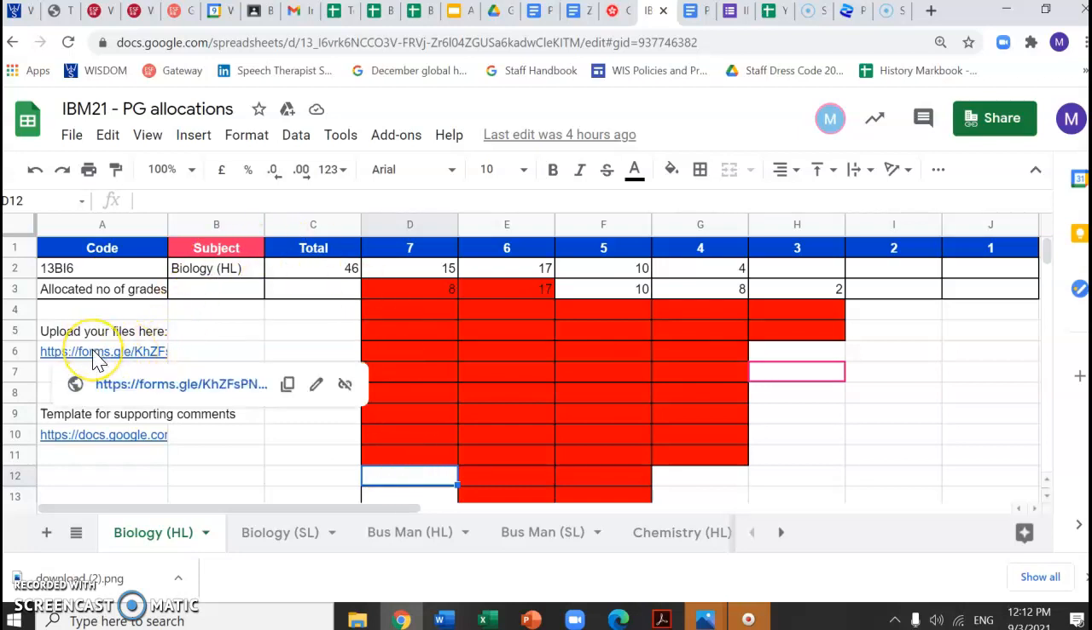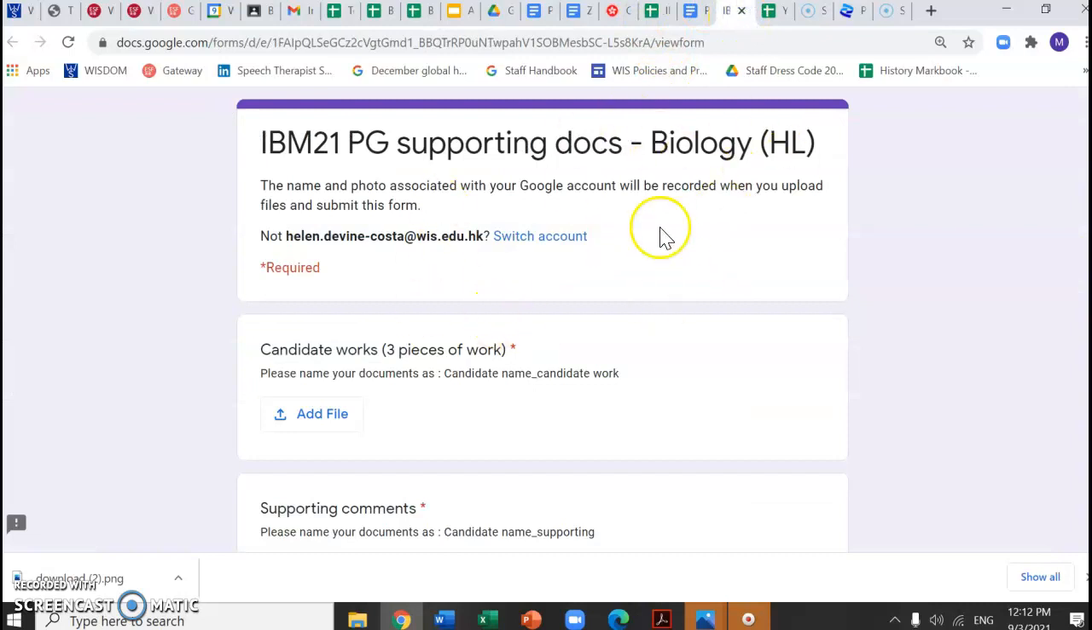To do that, I'm going to need you to go onto this Google form link here, which will open up this one. There's a different form for each individual subject. I need you to upload evidence that supports your view. That evidence might be baseline data, GCSE baseline data. It might be ALICE data, mock grades, or key assessments that you've done. What is it that's pointing you towards the fact that you want to predict a 7 for this student or a 6 for this student?